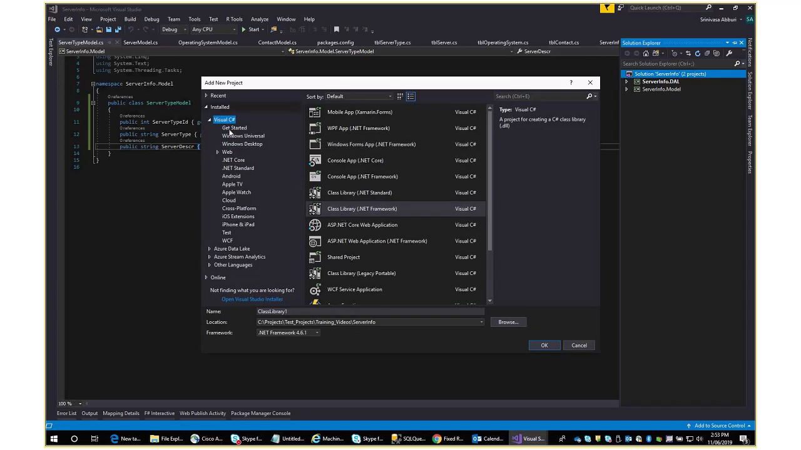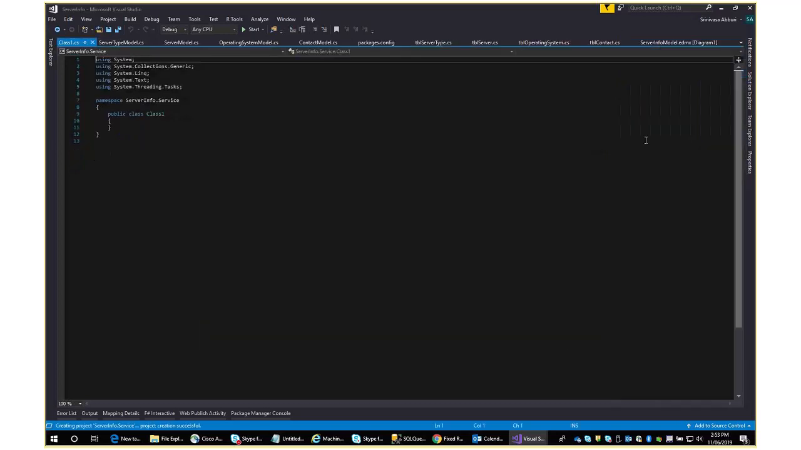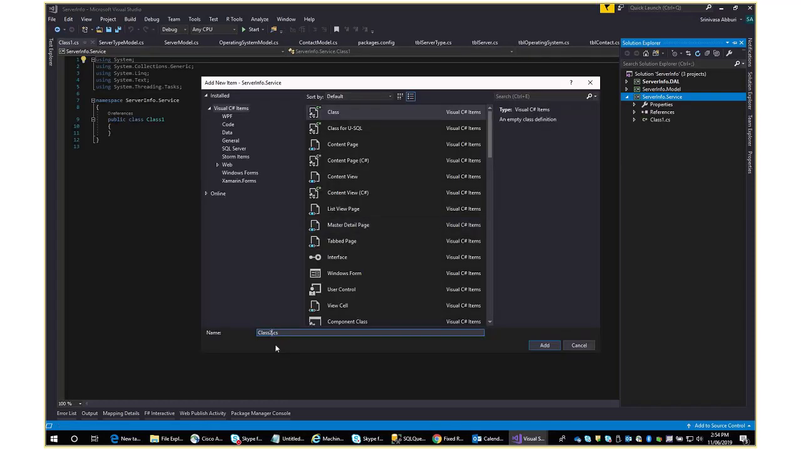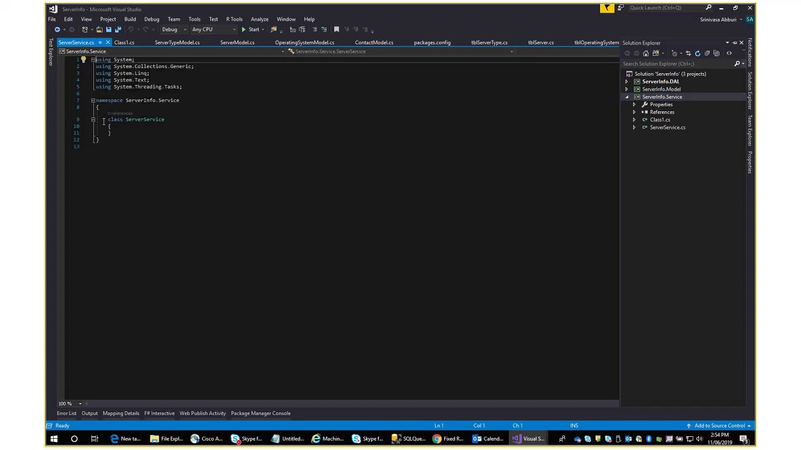Go to Visual C Sharp and then Class Library (.NET Framework) and type ServerInfo.Service. Okay, and then click on OK. So now you get the classes. And then now you can add the class ServerService.cs file, and then make it public.